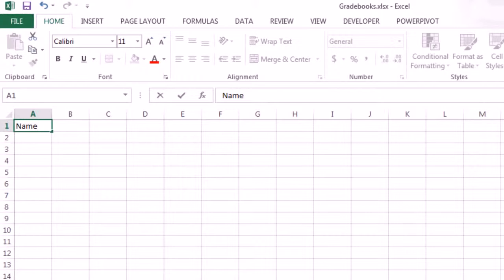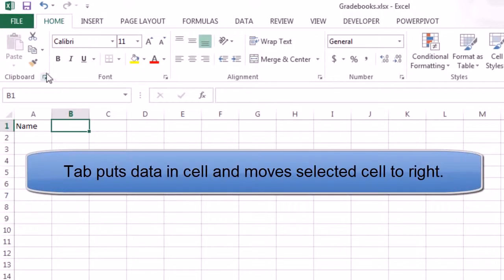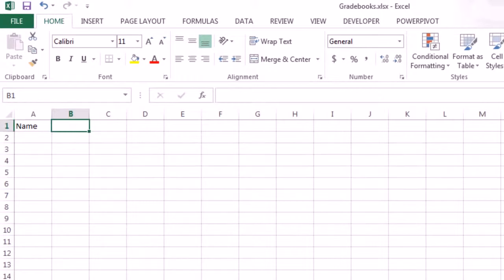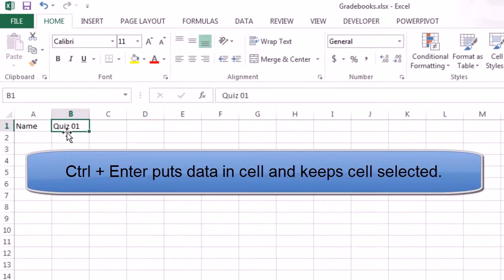I'm going to hit tab because I'm immediately going to put that thing in the cell and then jump to the right and type something else. Here I'm going to type quiz space 01. Now instead of hitting tab, which would go to the right, or enter, which would go down, I'm going to use control enter. Control enter puts the thing you just typed out into the cell and keeps the cell selected.